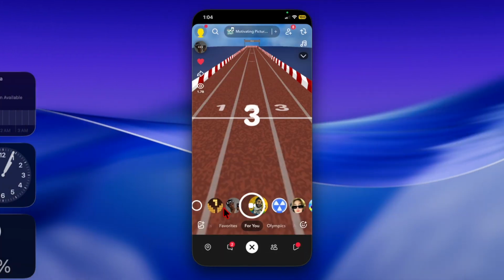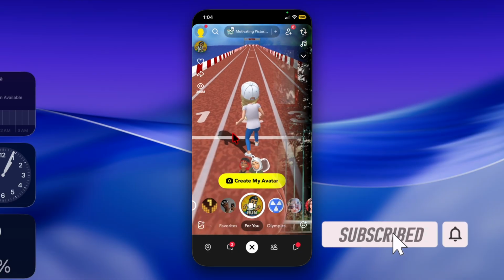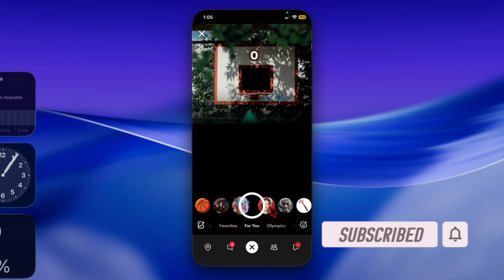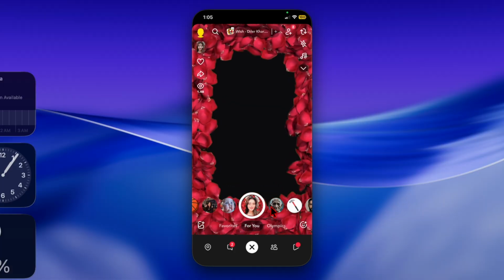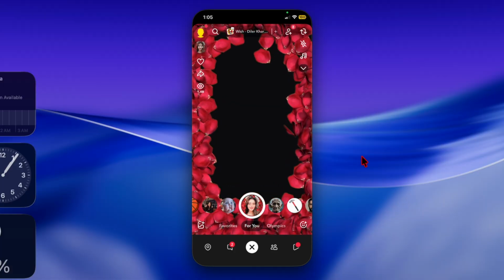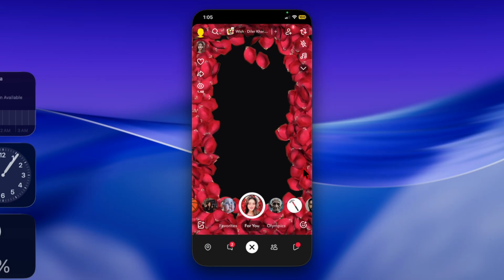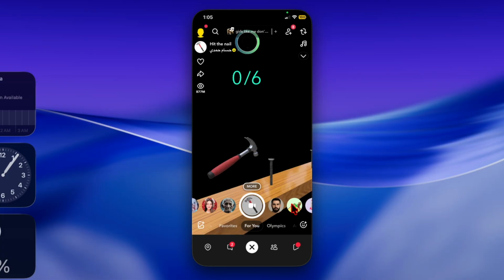Hi guys, welcome back. Let's learn how to easily clear the Snapchat browsing history and cache on your iPhone or Android device. Snapchat stores cache and browsing data over time to help the app load faster and run smoothly. However, this stored data can sometimes cause issues like slow performance, login glitches, or unnecessary storage usage on your device.